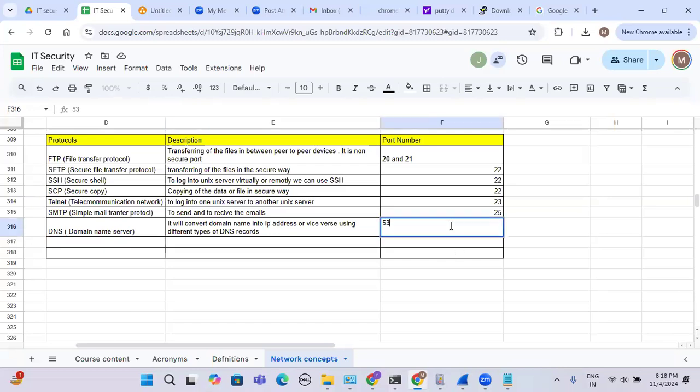And the port number is 53. We already discussed yesterday or the day before which protocol supports both TCP and UDP connections, when we discussed the differences between TCP and UDP. That is DNS. Yes, DNS. It will support both TCP and UDP connections.